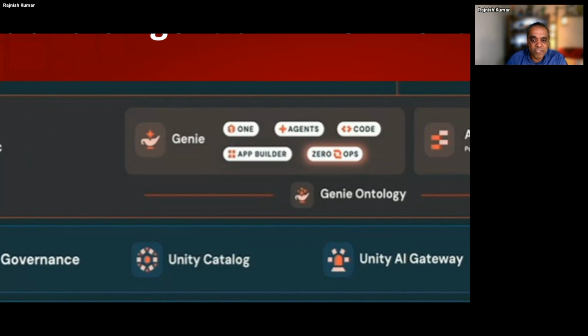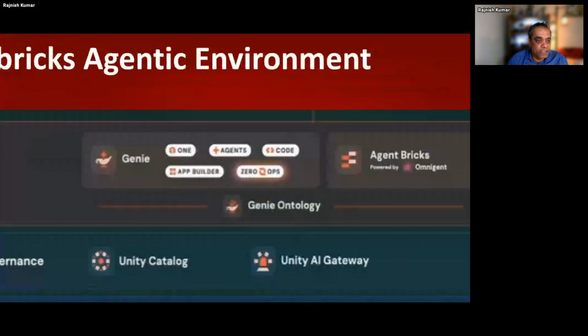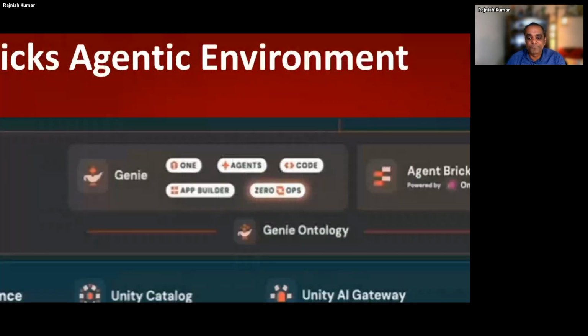So what is Genie One? Genie One is a data-smart AI co-worker that works across all your data. It is designed to help users move from insight to action. That is the use of Genie One. Next is Genie Agent. Genie Agent is a way for everyone to create a dedicated agent to automate their work. So Genie Agent automates your work.